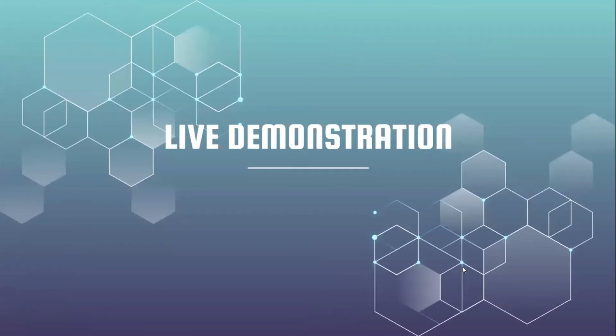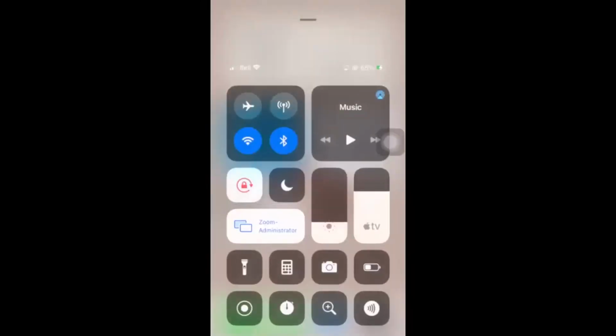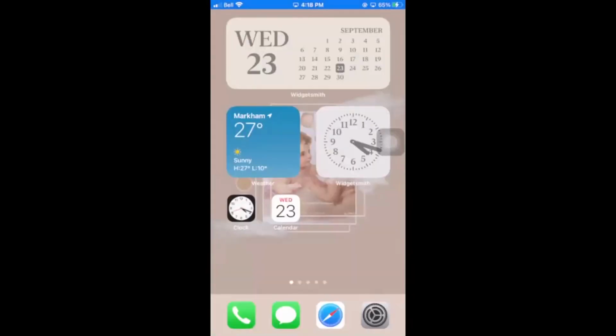So now I will be going through a live demonstration on how to set up a hotspot on my iPhone, and then I will be looking at my laptop screen again and finding that hotspot. So let me just share the screen to my phone. Give it 1 second. It's just loading. Okay, there we go. So as you can see, this is the home screen of my iPhone.